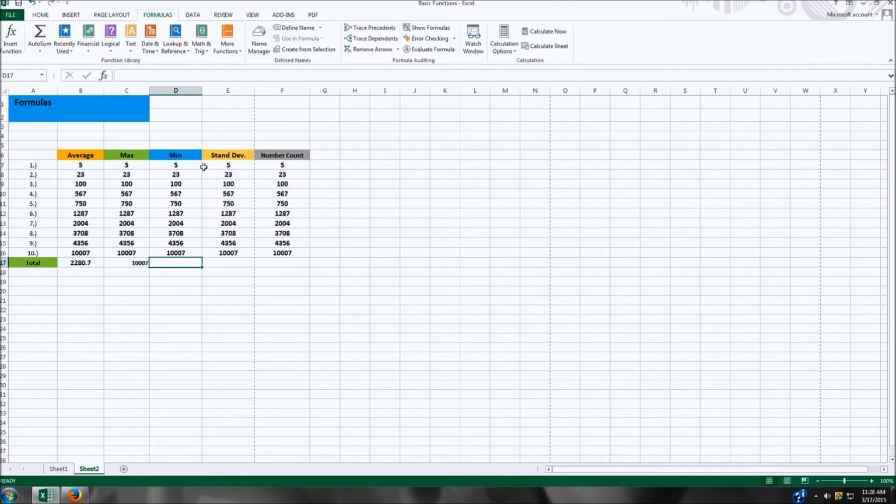Your minimum is the smallest number in your data. We already got our formulas tab open. Go to auto sum and minimum, which highlights the cells right here. Hit enter. It shows us, as you can see right here, our smallest number is 5, and that is correct.